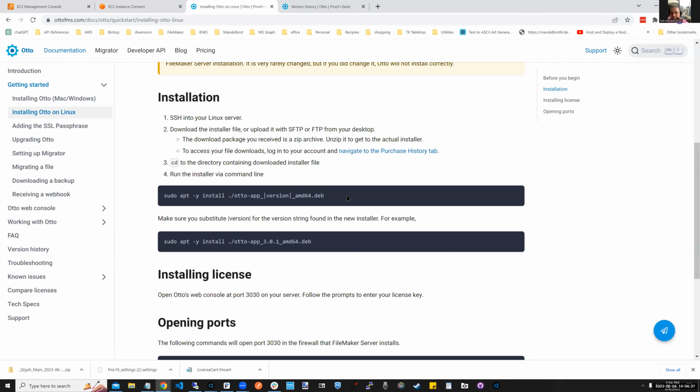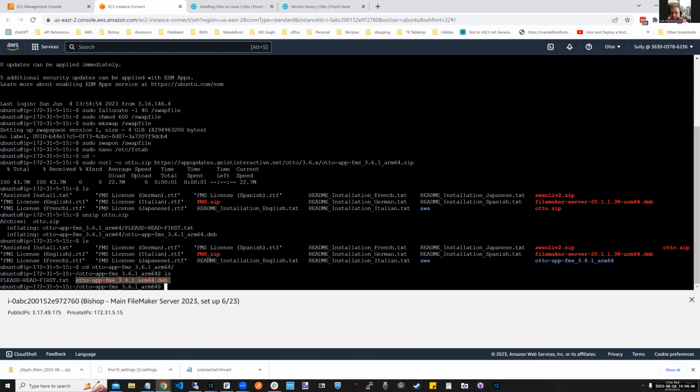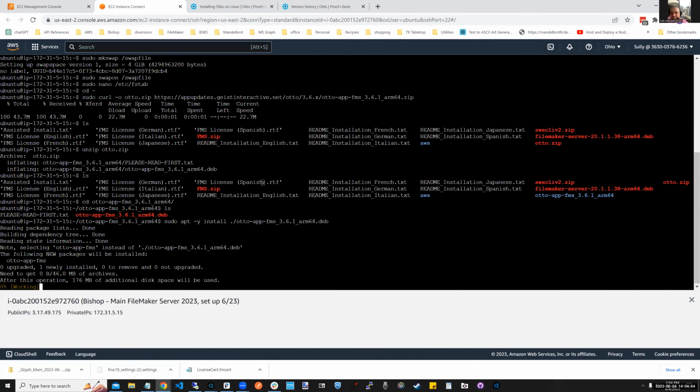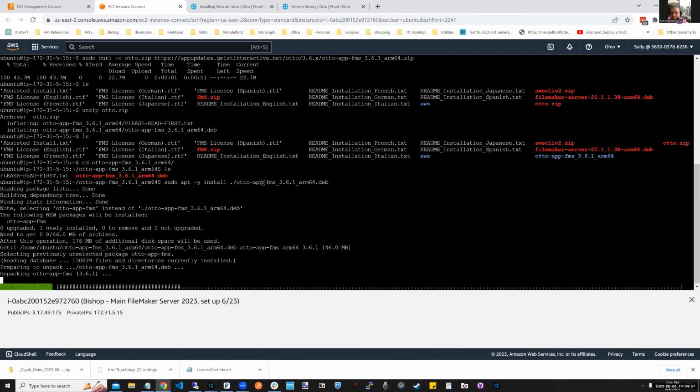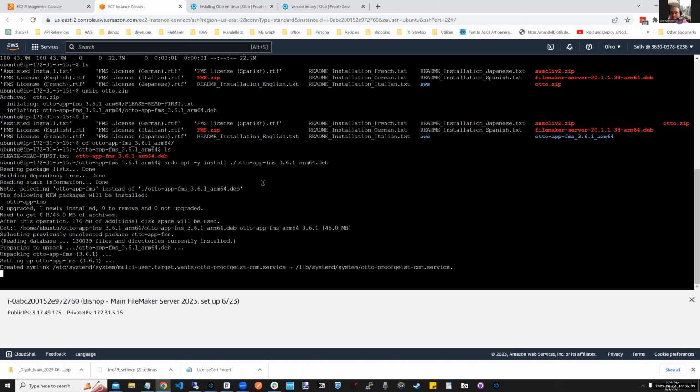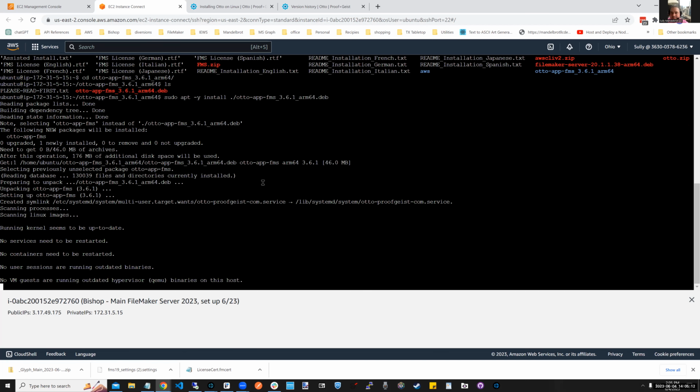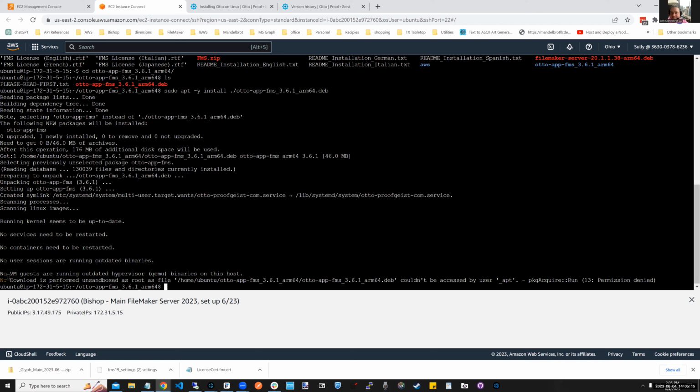Now it says here, this is the command line. Make sure you change this version part. So to make it easy on myself, I'm just going to copy the first couple of things here, paste it in there, and then hit tab. It'll do a lot of that stuff without me having to type. So I'm going to wait for this. I'm creating a symlink, linking a service together. Okay. Download is performed on Sandbox's root. Don't worry about this. It says that every time.